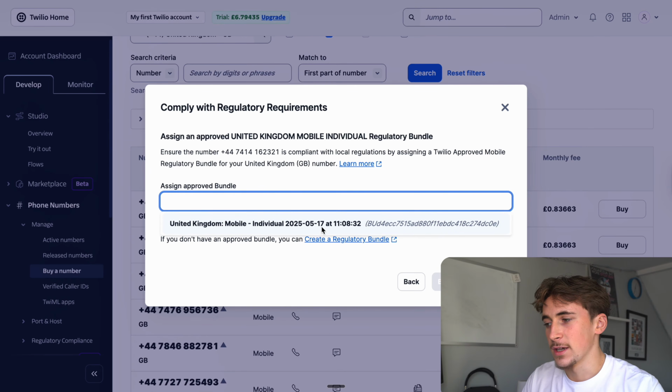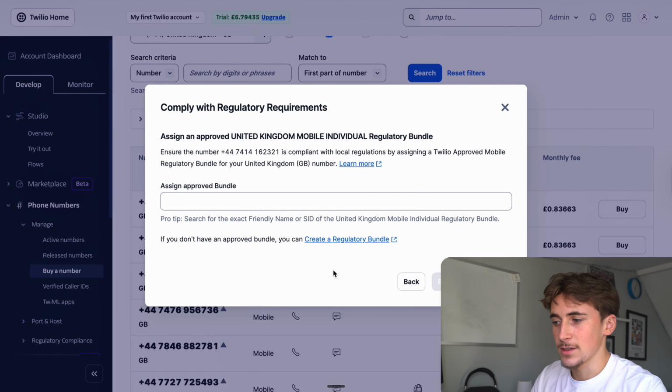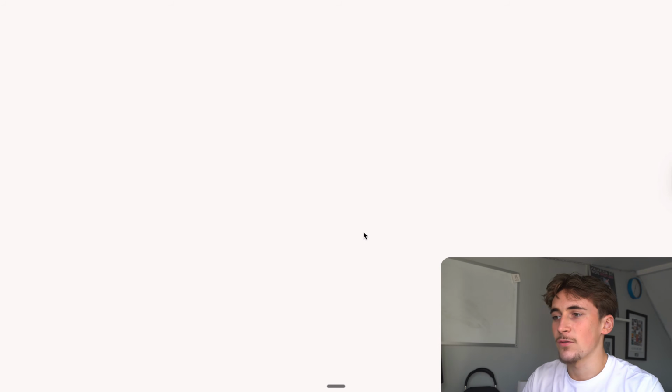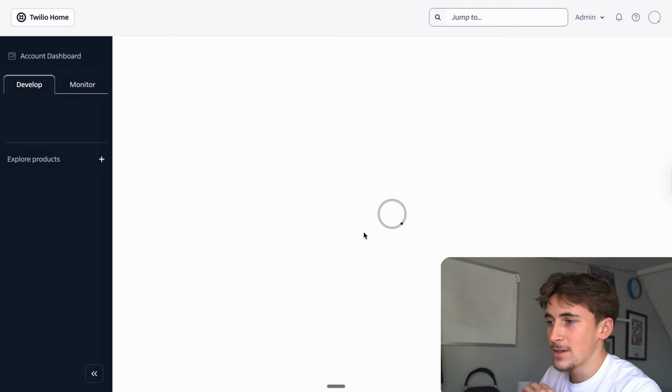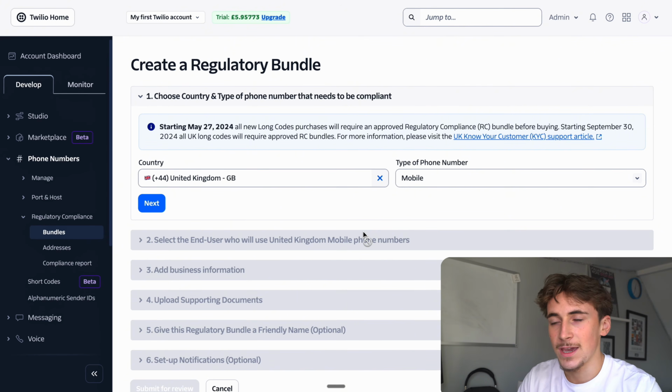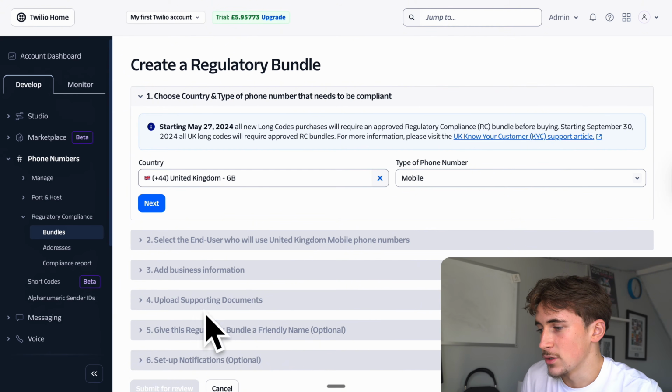And I already have one set up. So when I click on it, you can see it pops up here. But like before, you're not going to have this set up. So the way you do it is you go to create a regulatory bundle. And then this process is really, really simple. It does take a little bit of time to set up, but it is really simple. So there's just a few questions that we have to go through.